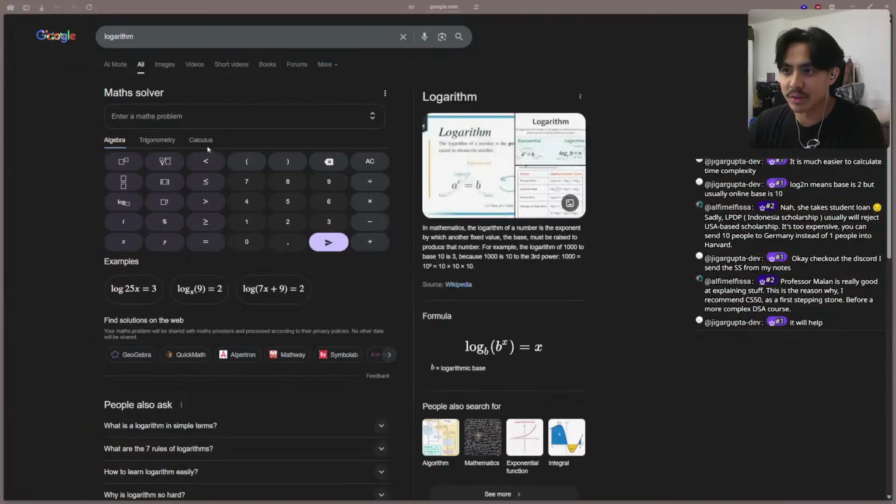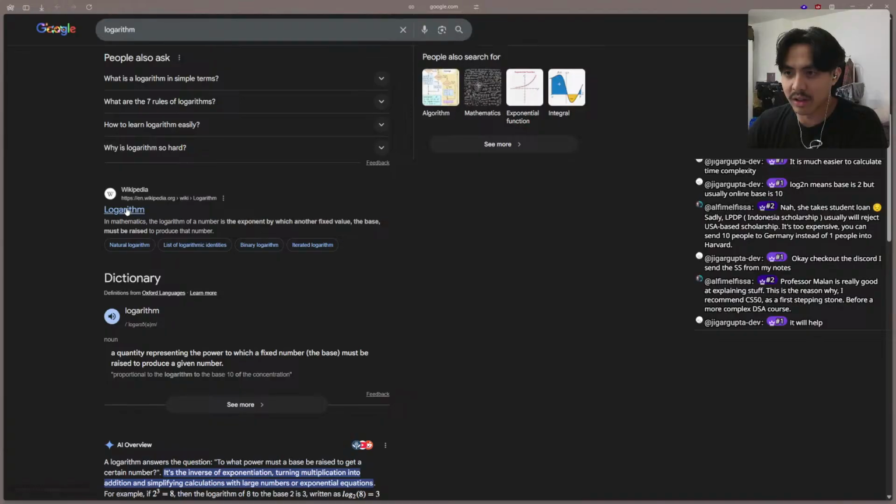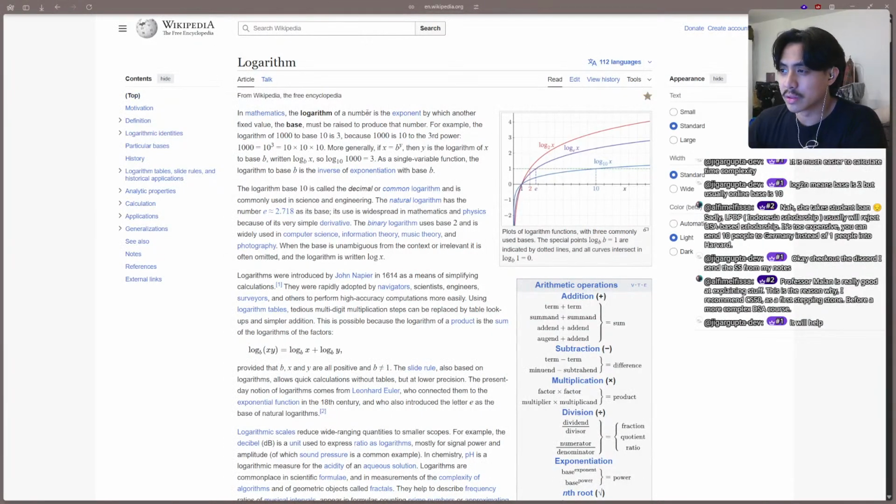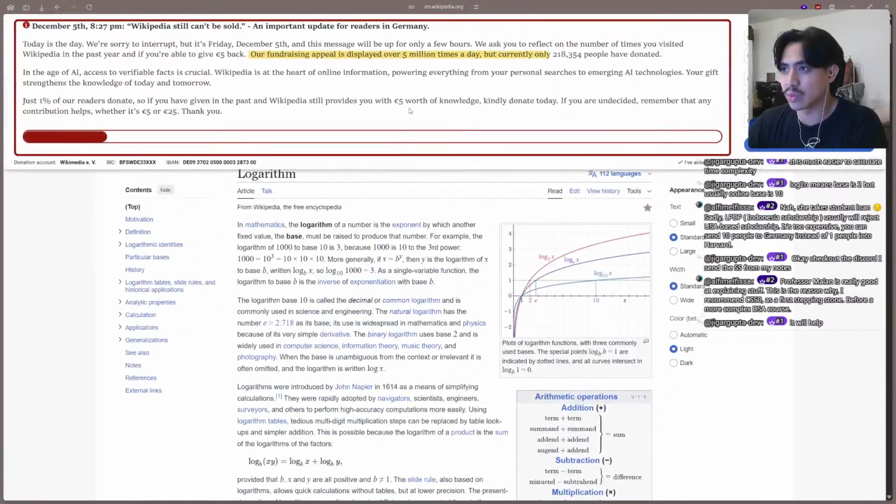Sorry, I need to reread the logarithm definition. A logarithm is the exponent to which another fixed value, the base, must be raised to produce that number. For example, the logarithm of 1000 to base 10 is 3 because 10 cubed is 1000.